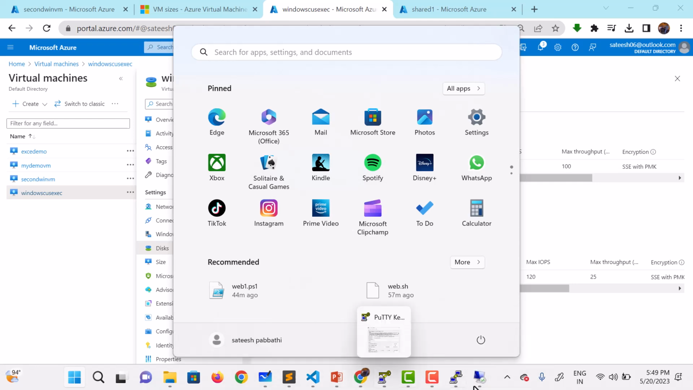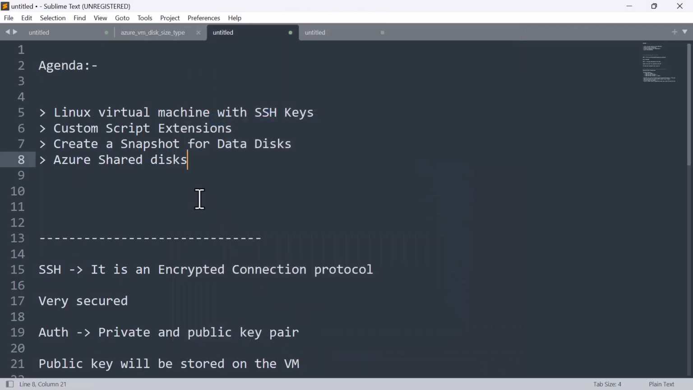Let us go to our agenda. So in today's session, we discussed about Linux virtual machines with SSH keys. We discussed about custom script extensions. We discussed about creating a snapshot for data disks. And then we discussed about Azure shared disks.